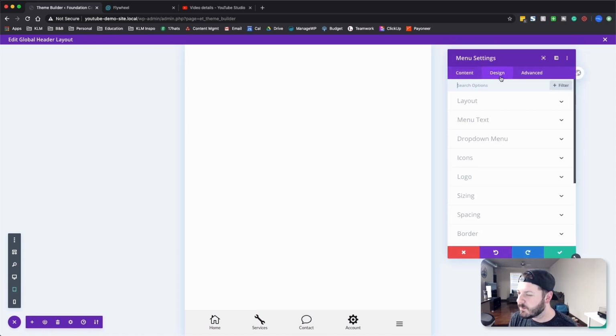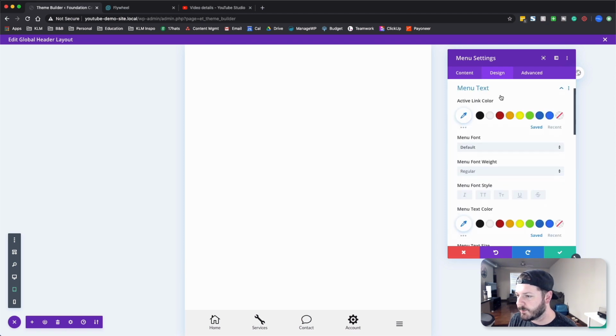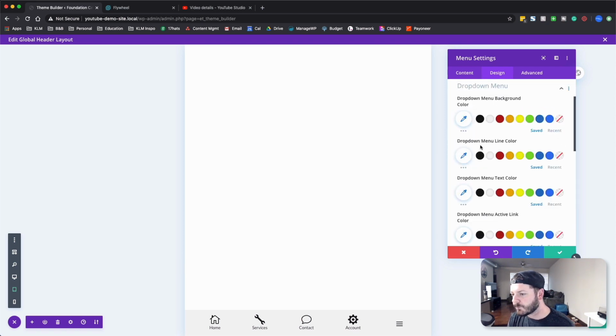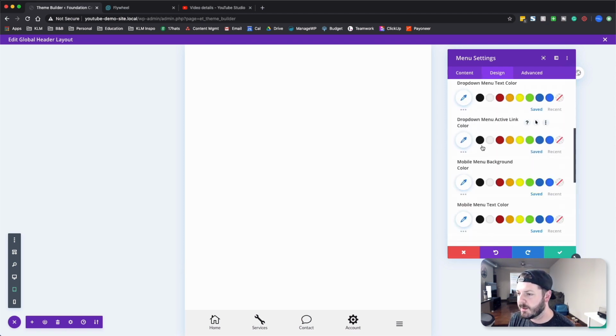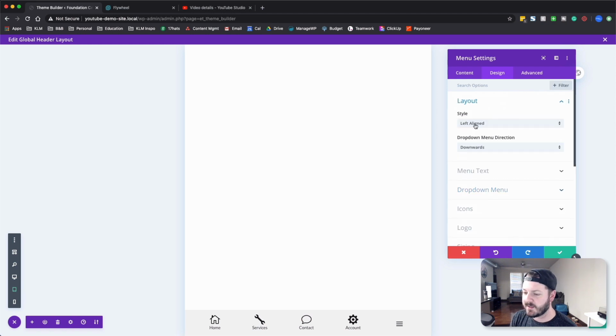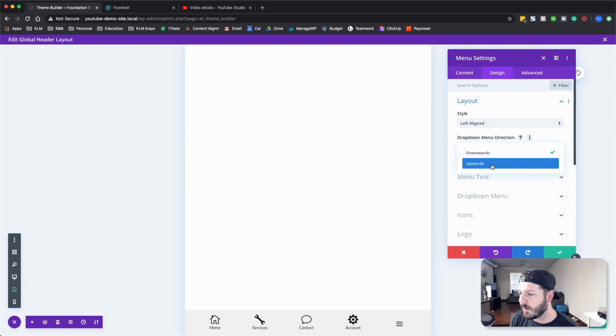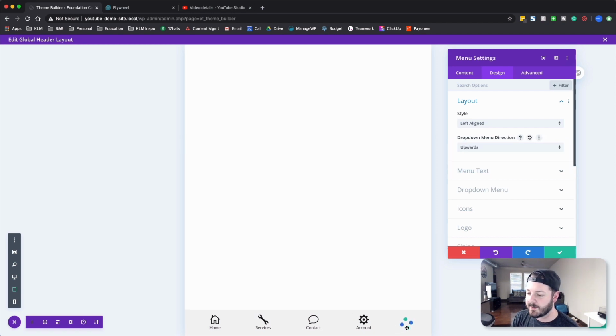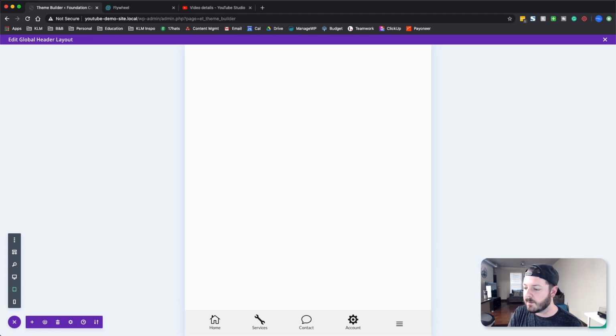So we said we wanted to open this drop-down menu in a different way. The drop-down menu, I guess the layout is actually what controls that. So drop-down menu direction, we want it to go upwards. So now when we click on this, the menu is actually going to open up. We'll hit save to exit out of the menu adjustments. We'll save the layout and go back into the website, into the front end one more time.